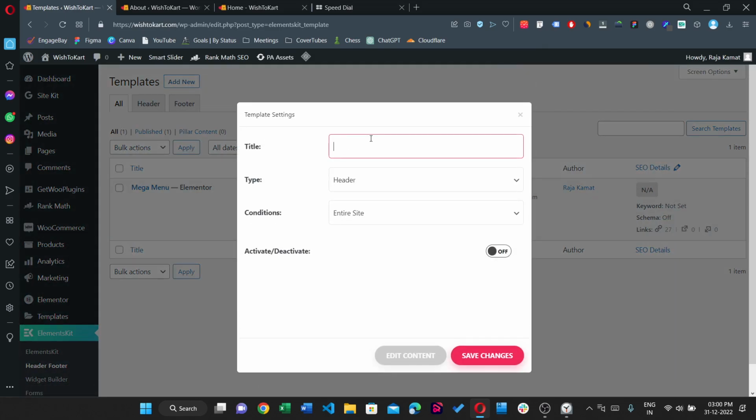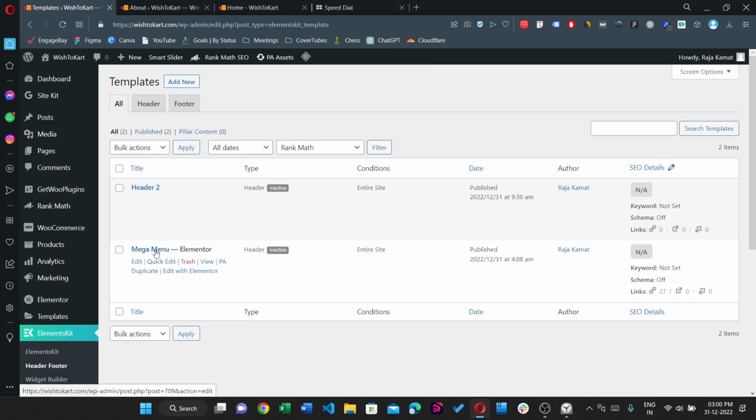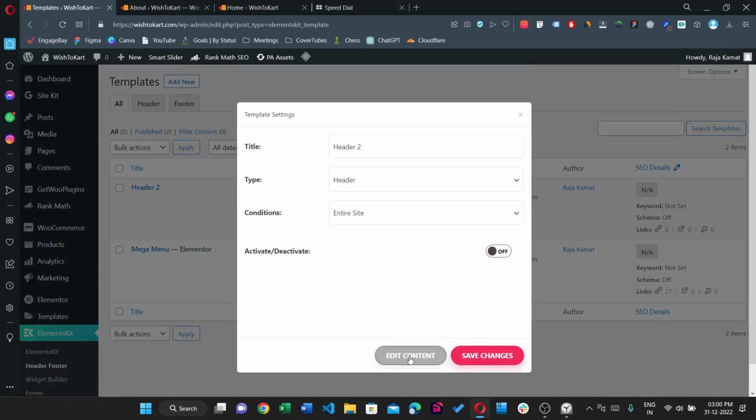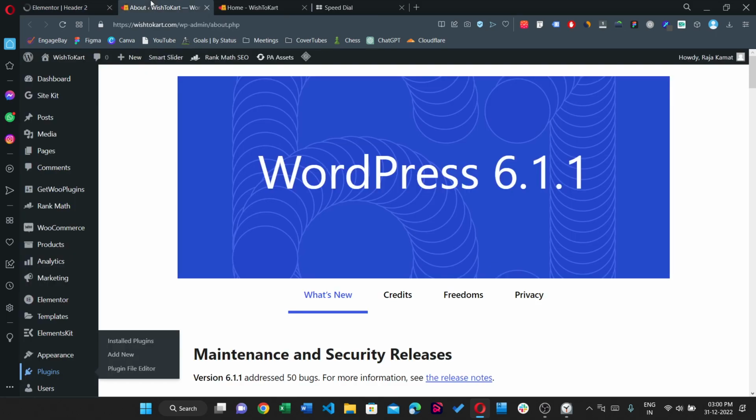We need to give it a title. Let's give it header 2, leave all the settings as they are and save changes. Now we'll go to edit content, and here it is. We have created a new header, and when you click on edit, you have to first activate it. Now we are on the Elementor page to edit this header.